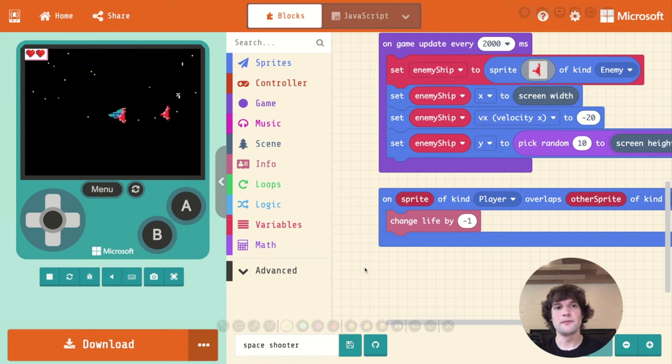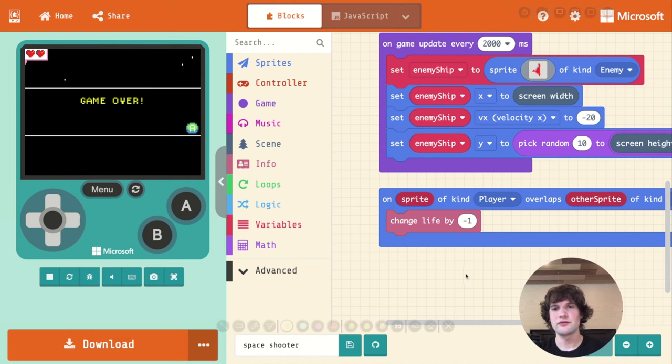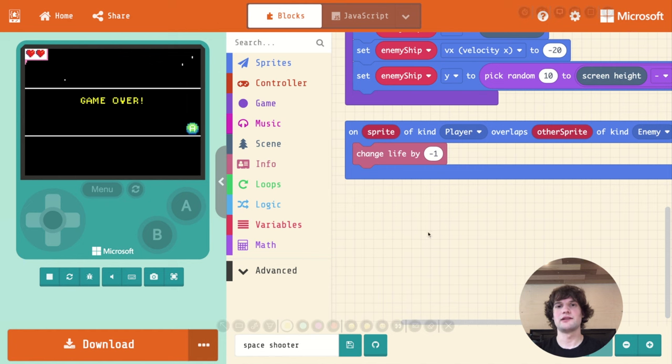But how come one ship can destroy all of our lives? What's happening is that this event, we're overlapping the enemy ship, and therefore this event is triggering. And then the enemy ship is still around, the player is still around. So a little bit later in time, the enemy ship is a little bit more overlapped, and this event fires again. So we lose another life and another life and another life. And so this is actually happening every frame.